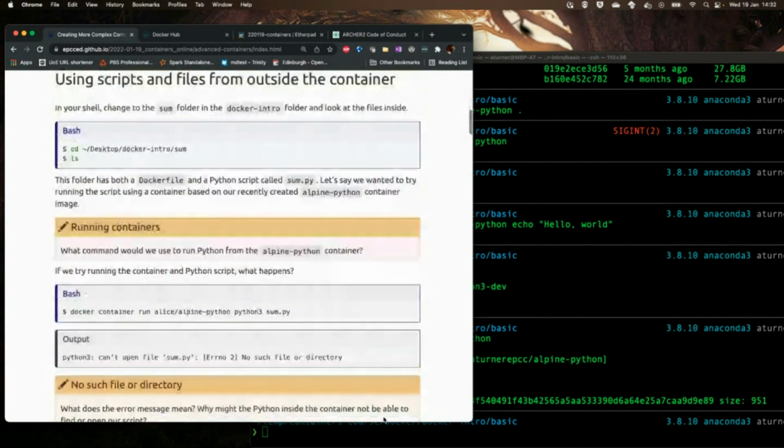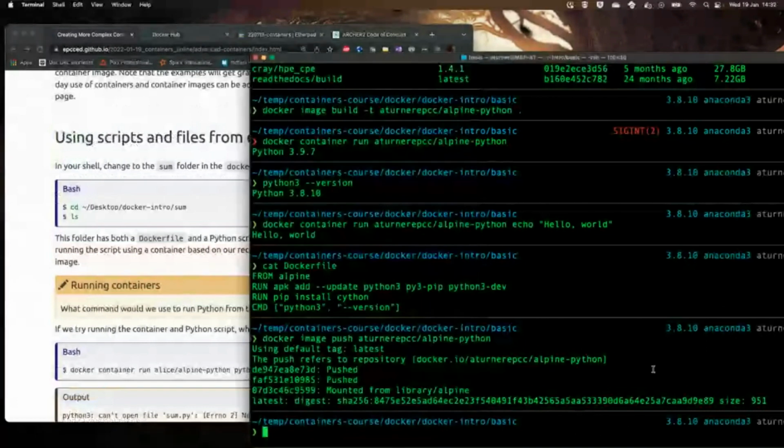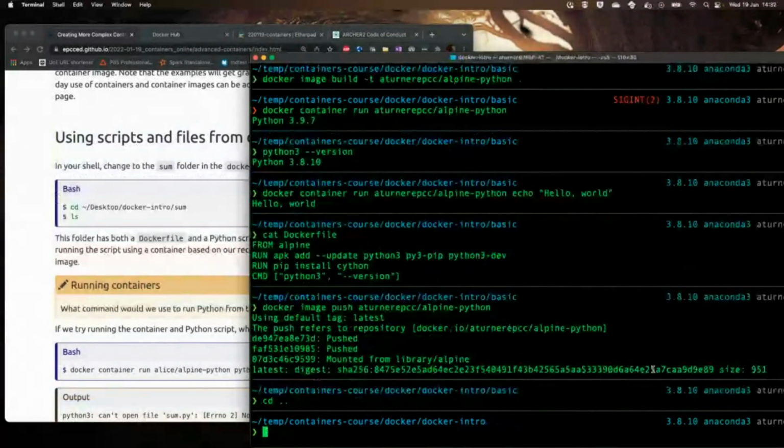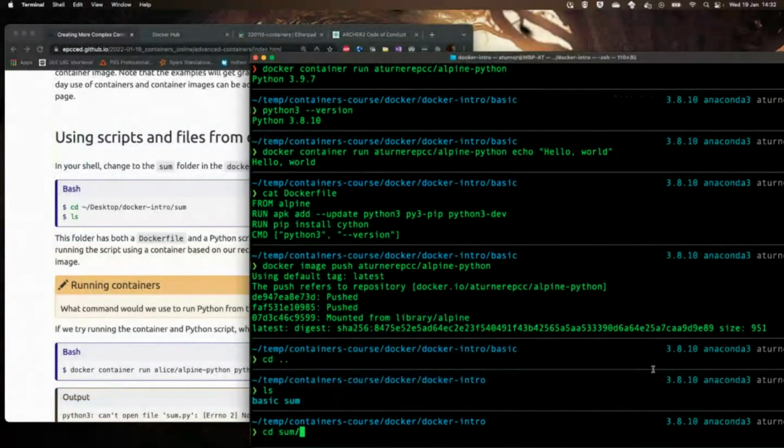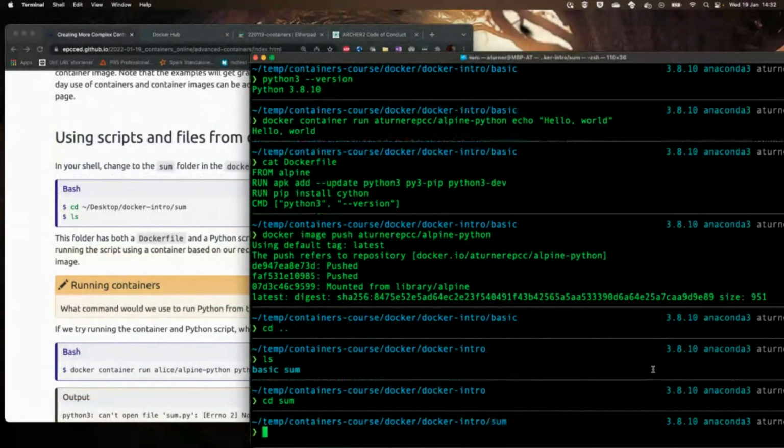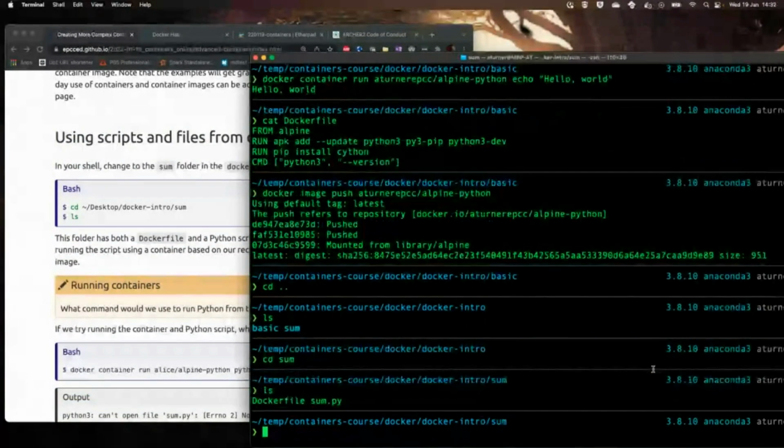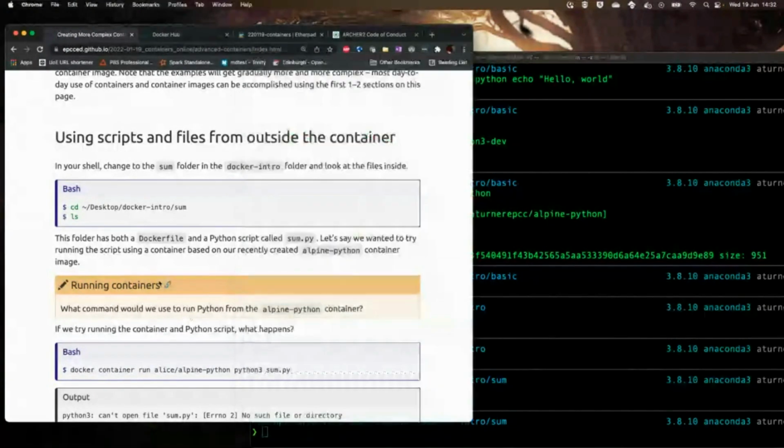Okay, so now we're going to go into a different folder in here. Rather than the basic one, we're going to go into the sum subdirectory. So I went up a directory and then into sum. And in here, we've got both a Dockerfile and a Python script called sum.py.